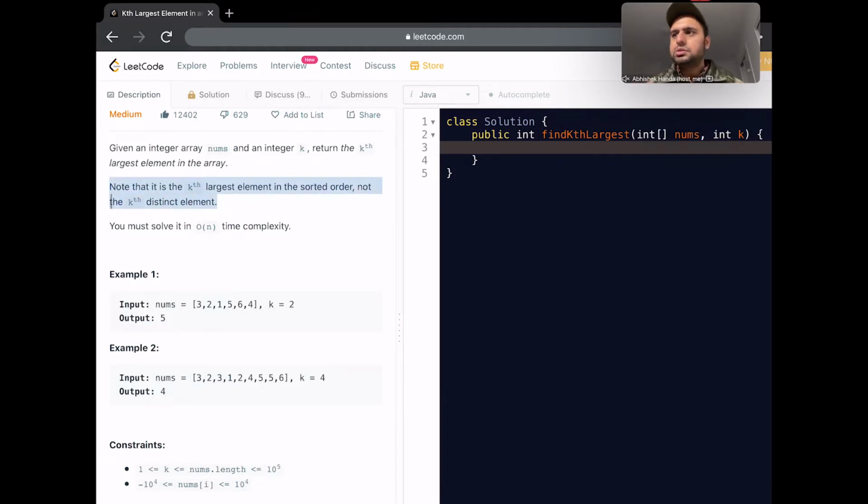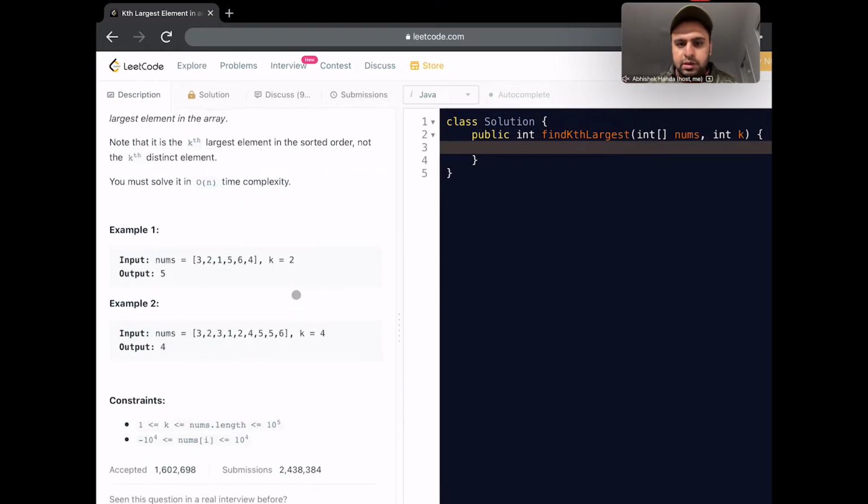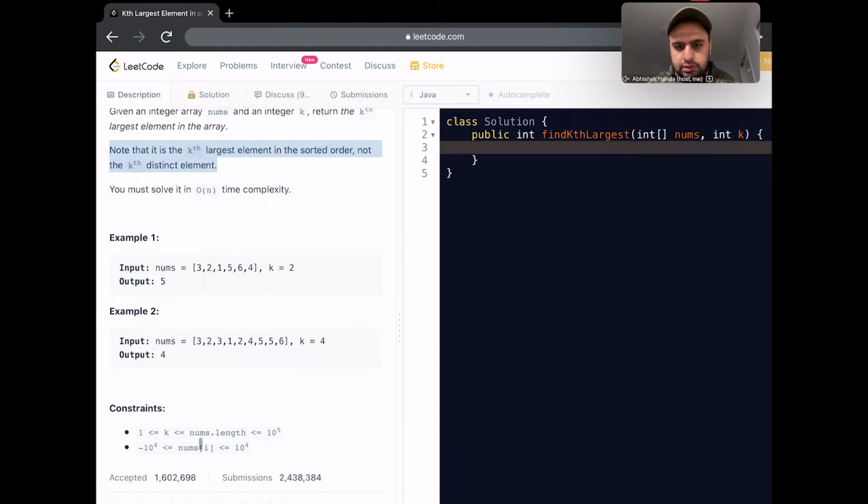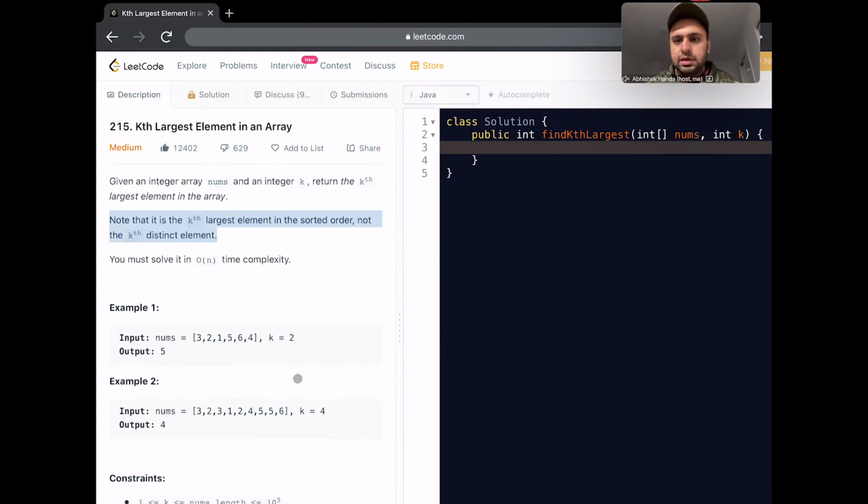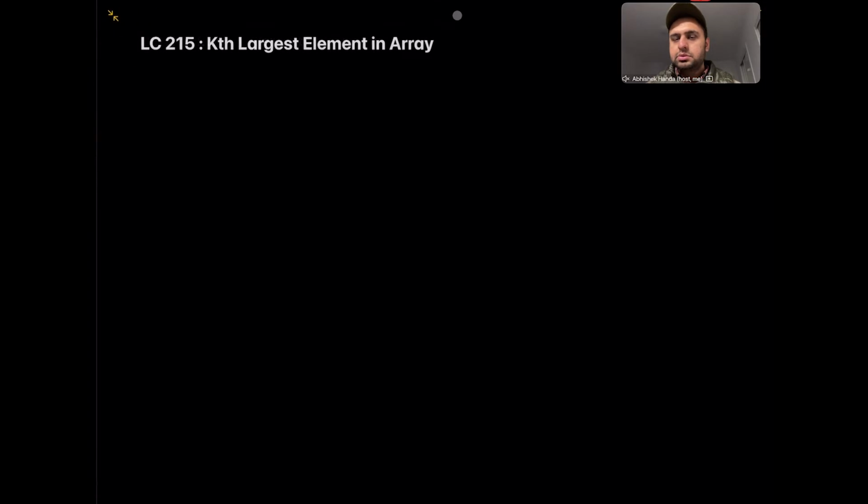So we need to take into account the relative frequency of a particular element. If that element is occurring n number of times, then we need to count it for the kth largest. That's what it means. There are various constraints given: the length could be between 1 to 10 to the power 5, and the elements are between negative 10 to the power 4 and positive 10 to the power 4. So let's move to our whiteboard to understand this problem better.